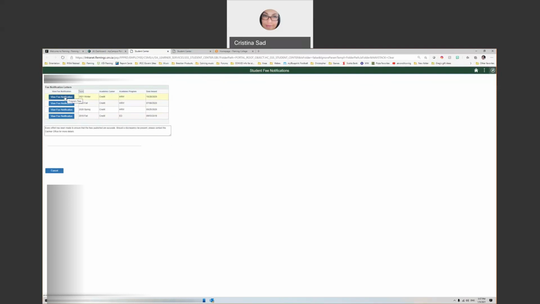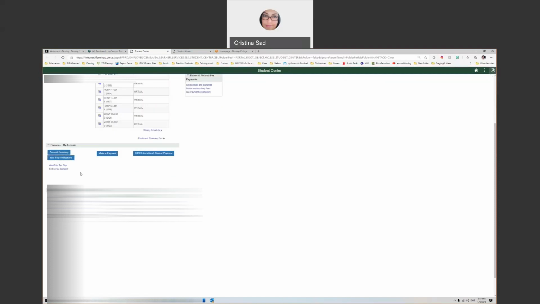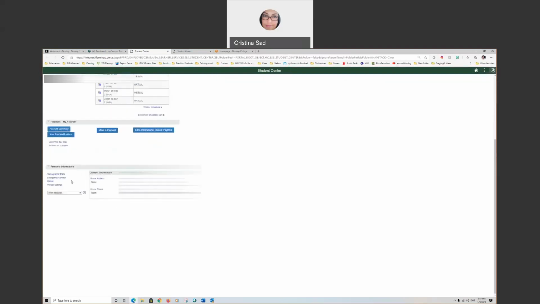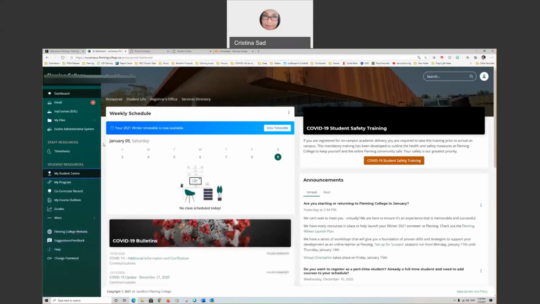So you would download, and a PDF document would show you how much money you would be owing for winter 2021. You can make a payment, and this is specific for international students, okay? International students would just click on that to pay, right? Now, in terms of contact information, personal information, I'd like to ask you guys to make sure that you change these. It's very important to change your data, especially when you arrive in Canada.